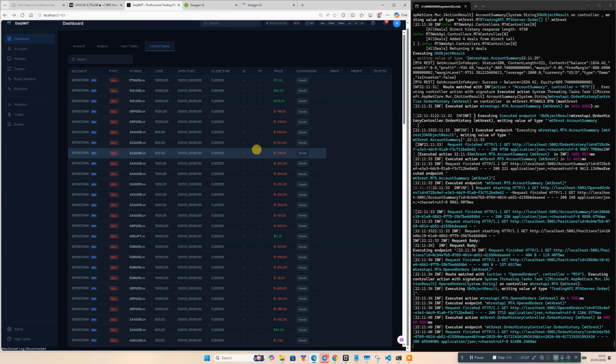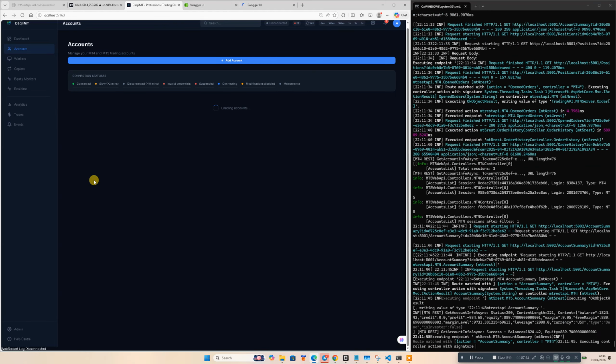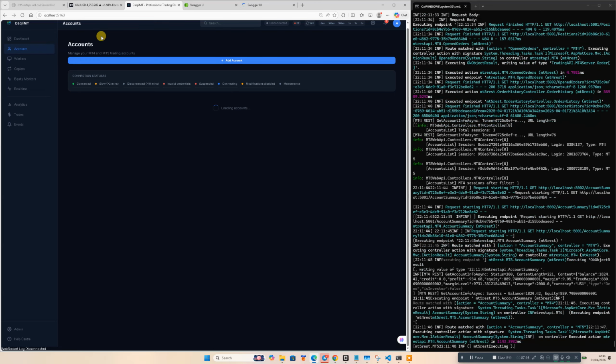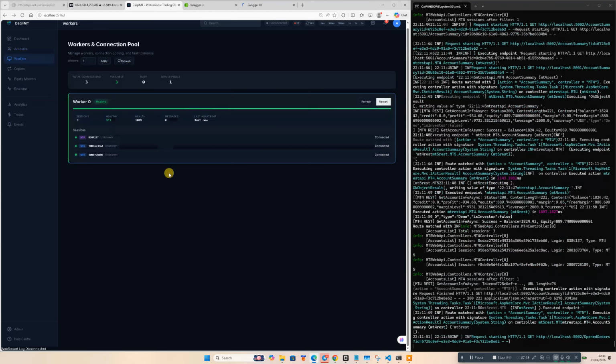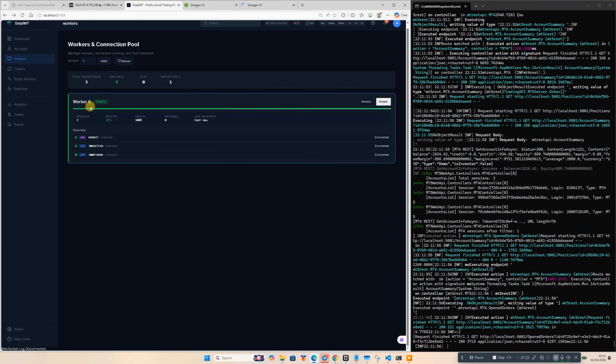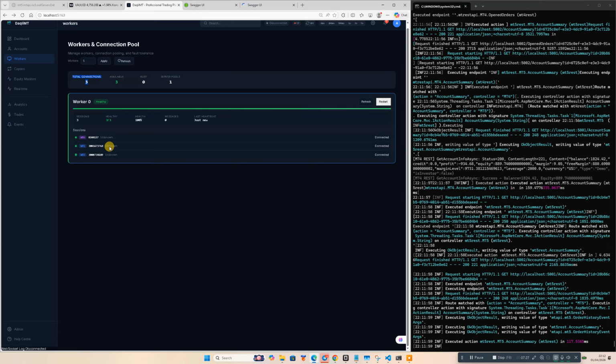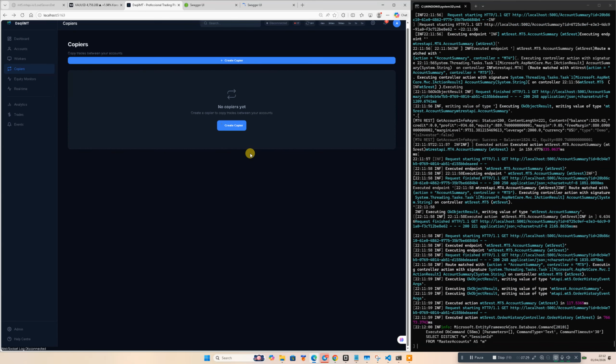both MT4 and MT5. This upcoming week I will solve some of the errors, and then we will go. So this is worker 1, and in our worker 1 you can see we have 3 connections, like 3 accounts connected. Courier we don't have.